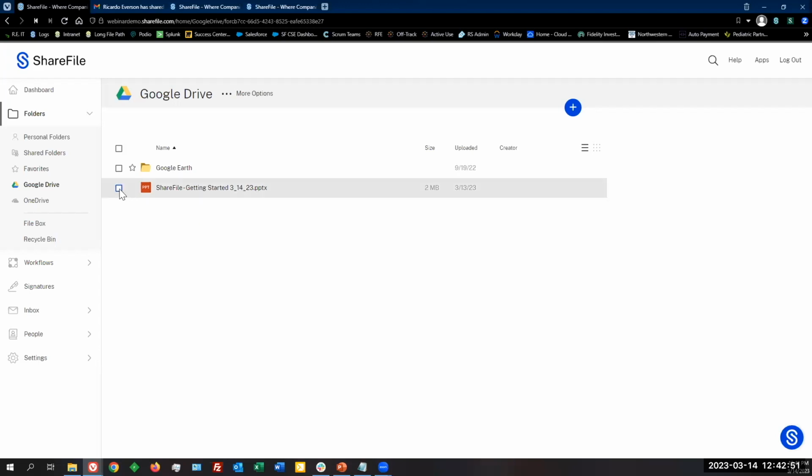When I select an item, I have a download option, I have a share option. I can delete it, which means it's going to remove it from that Google Drive area. So be wary of that. I can preview the document, and the More options I have are to move, copy, or rename.